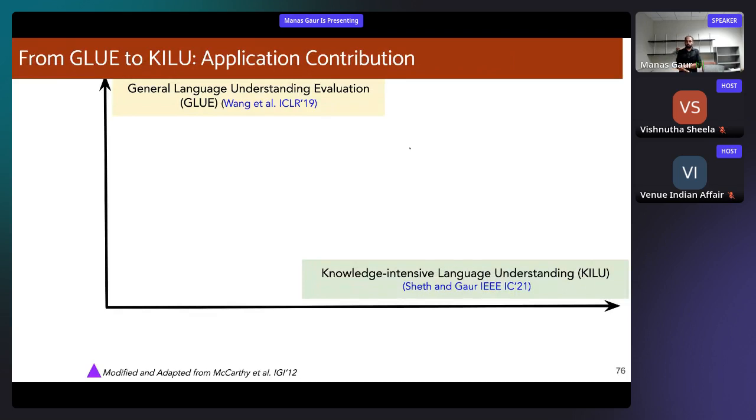So with this, where we stand right now, and that also winds up the tutorial for the day, is we end up defining a new paradigm within natural language processing called knowledge intensive language understanding. Some of the domains where knowledge plays a critical role and it should be incorporated, as opposed to GLUE tasks, which have been the common benchmark task in assessing natural language processing systems, but they do not contribute towards explainability. That's one of the key criteria that we wanted to touch upon.